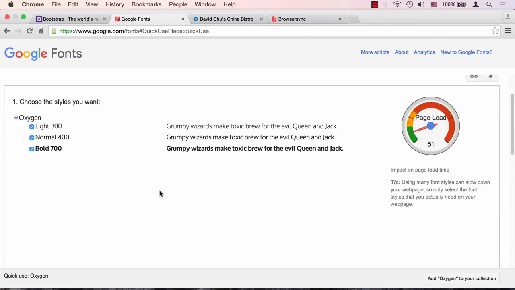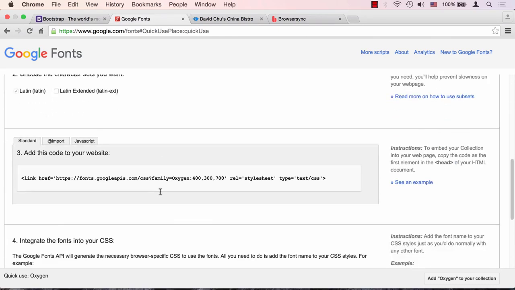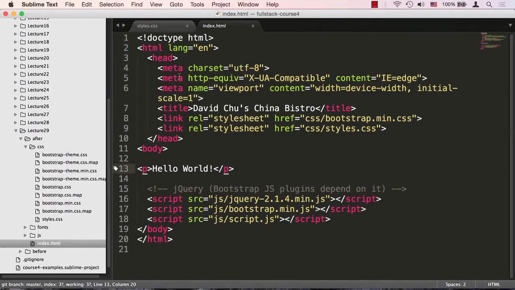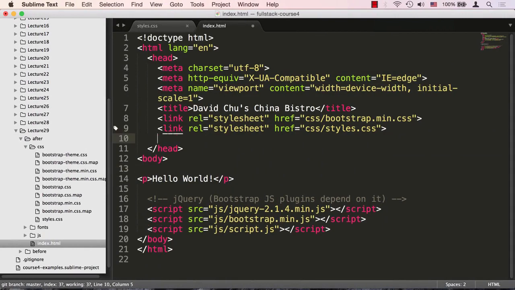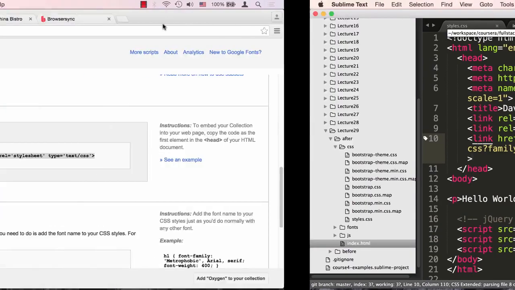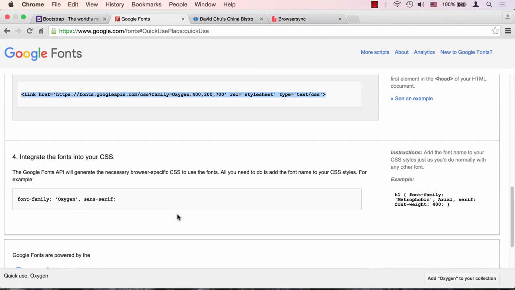Now, if we scroll back down a little bit, you'll see here's a code to add to your website. Well, this seems pretty simple. We'll select that and copy. We'll go back to our page, and we just need to paste this link right here. And now our page has that font. The only thing is, if you go back to the page, it tells you here's actually how you should specify it. We'll use that too.